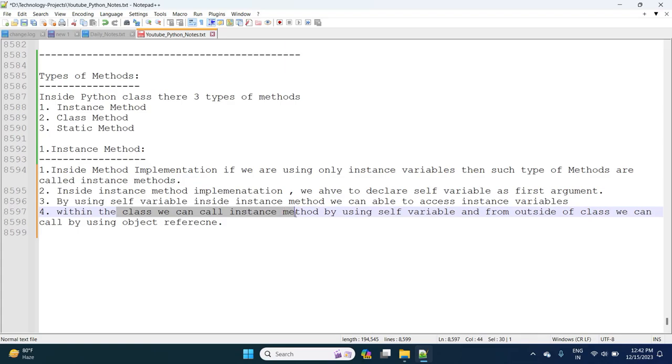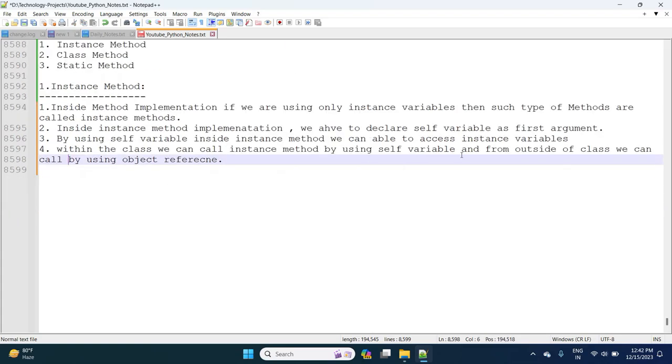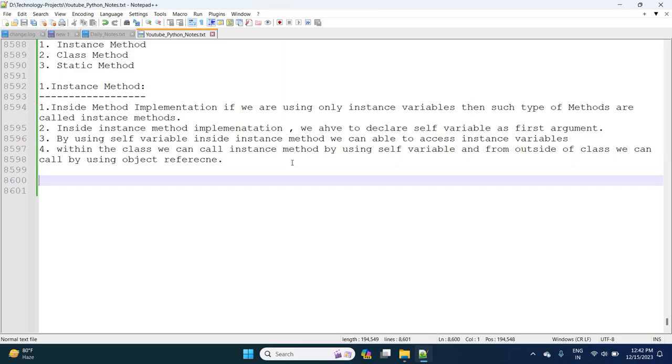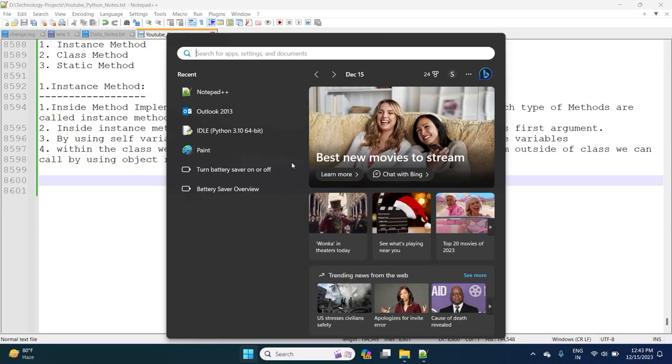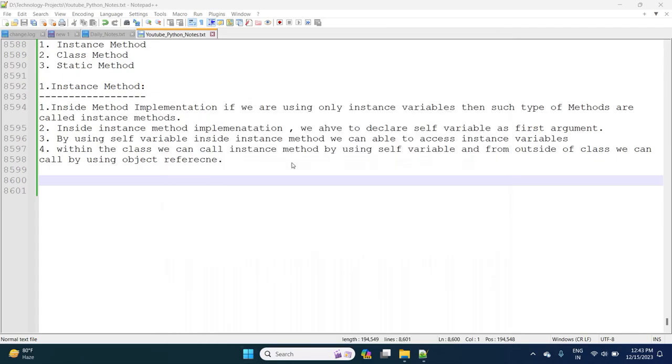Within the class we can call an instance method by using the self variable, and from outside of the class we can call it by using an object reference. Clear? This is nothing but the instance method. We discussed it as part of theory. Now let me explain the same thing programmatically, then you will get much more clarity.